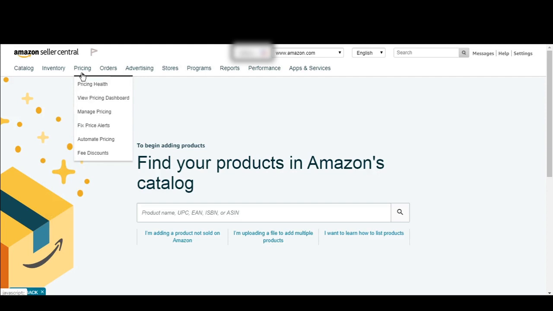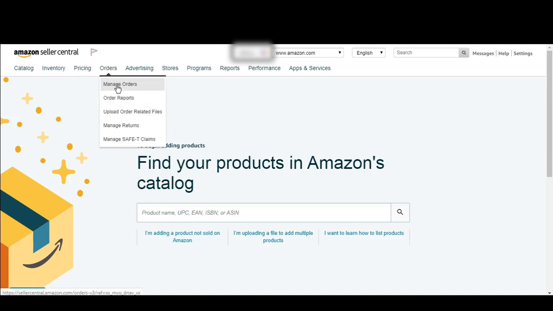And as you come here to the pricing tab, these tabs are not too important, guys. You can check them out, but these are not much required for an Amazon FBA business. And in this orders tab, the manage orders tab may be important if you want to see how many orders you have got and how many orders are still pending that Amazon fulfills. So you can check it from the manage orders tab. And the order report is also not too important. Uploads, all these are not too important, but you can check the manage orders tab.